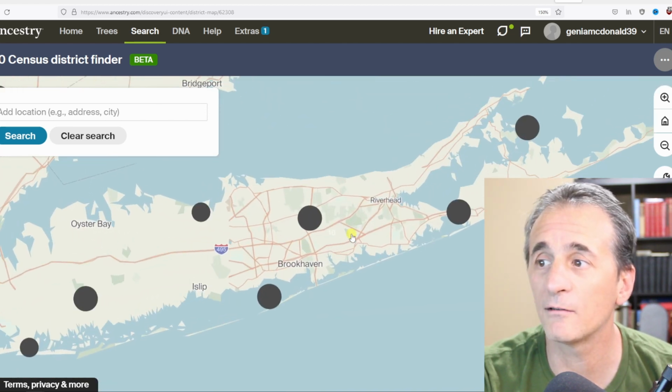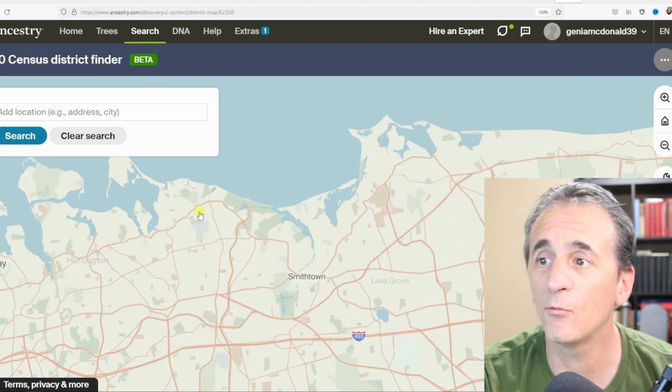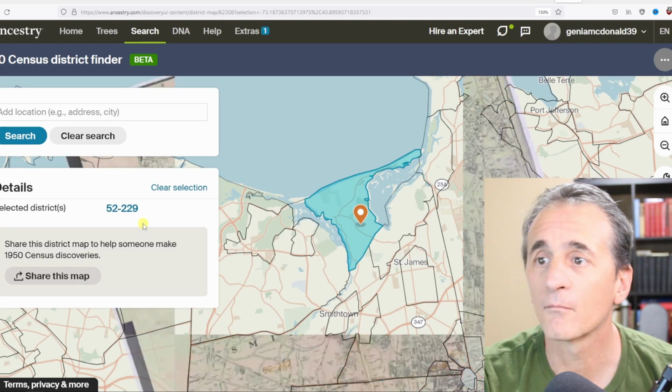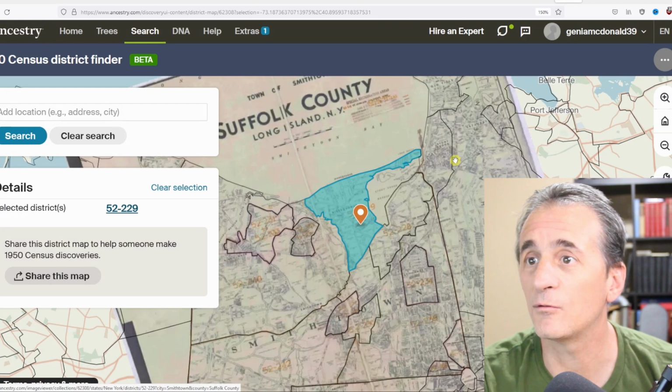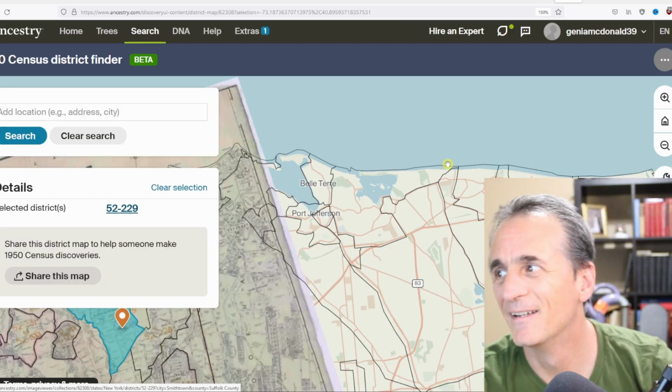We have some on Long Island. Oh, I have family that was in Smithtown, so maybe we can go here to Smithtown. Let's see if we can find somebody in Smithtown. No, not available. We have not available.